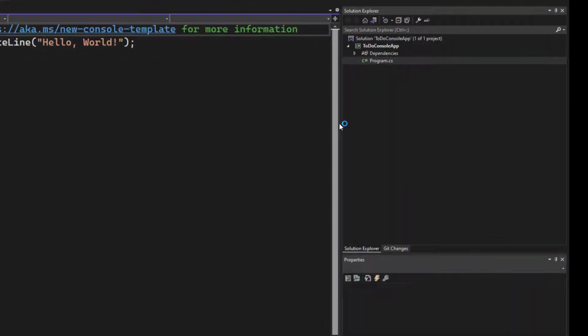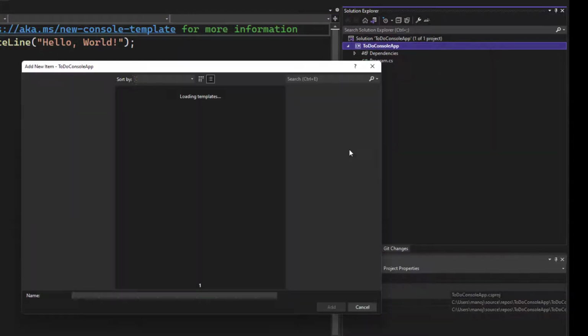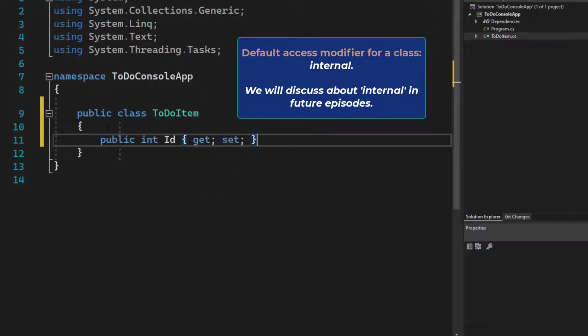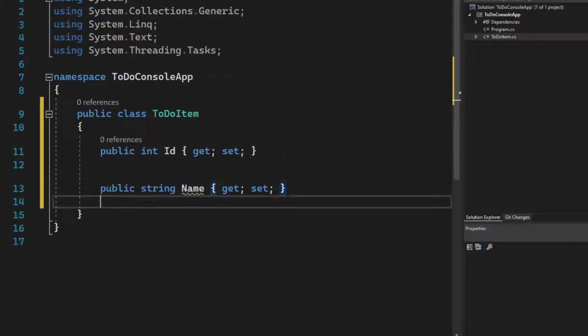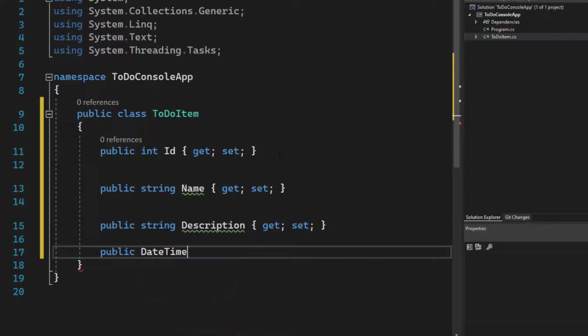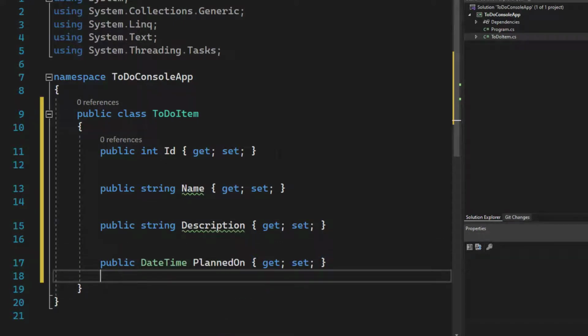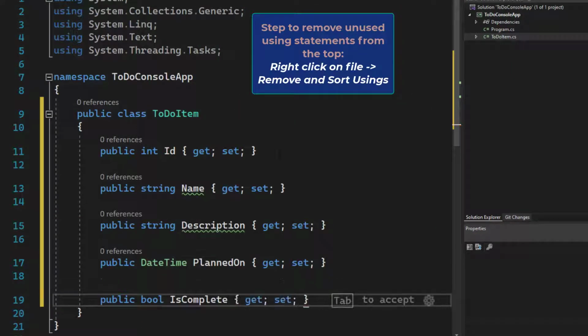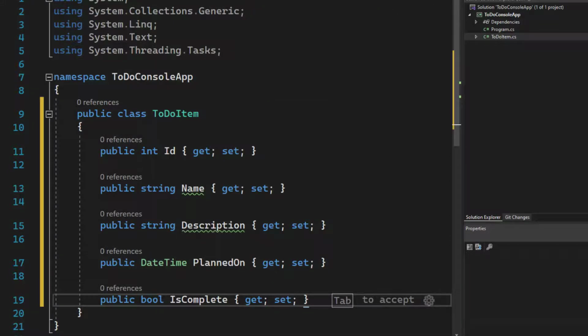Now I am going to add a ToDo item class here. This class has ID, name, and description properties. These three properties define the ID, name, and description of a task. Then I can also add a planned on property. This is of type DateTime, which signifies the date and time at which this task is planned. And also I can add a Boolean property here indicating whether this particular task is done or not.